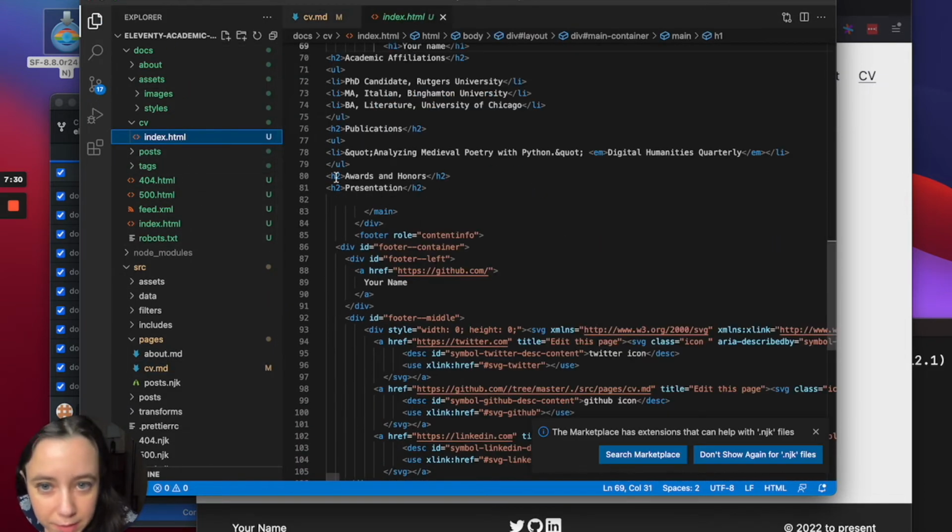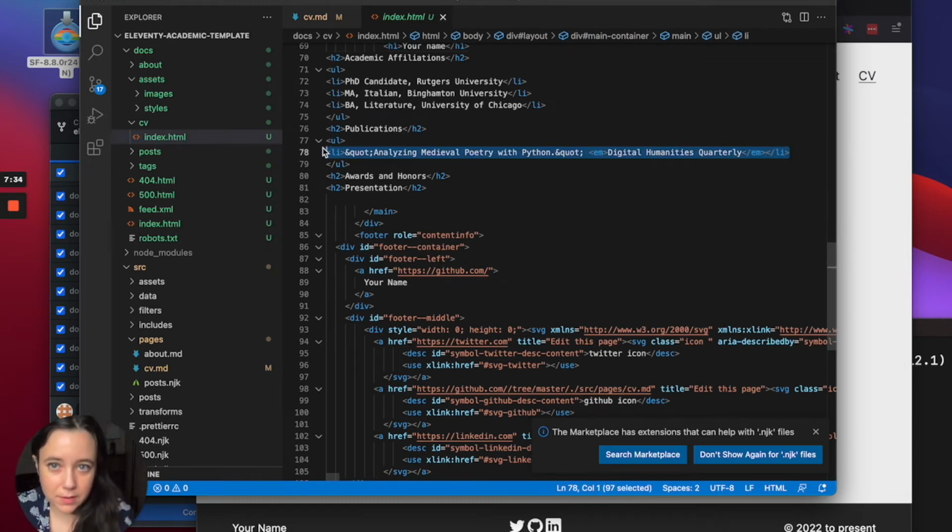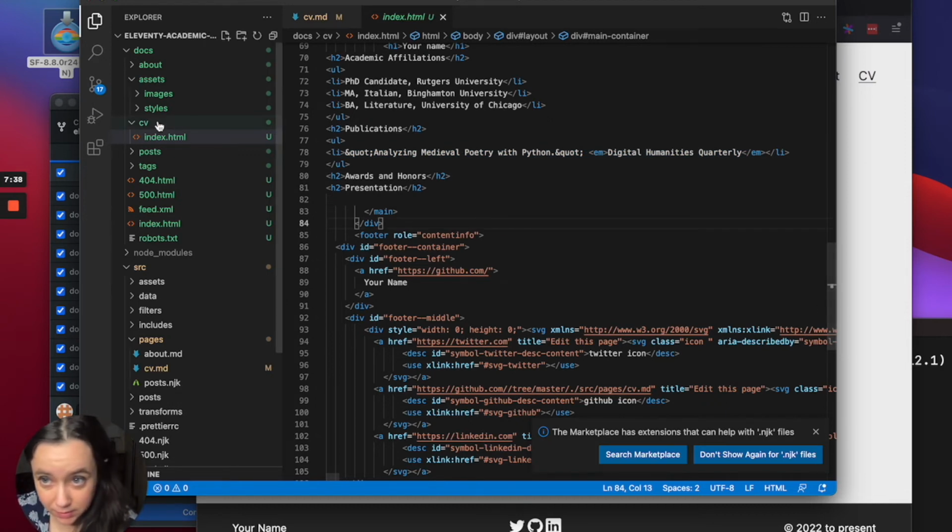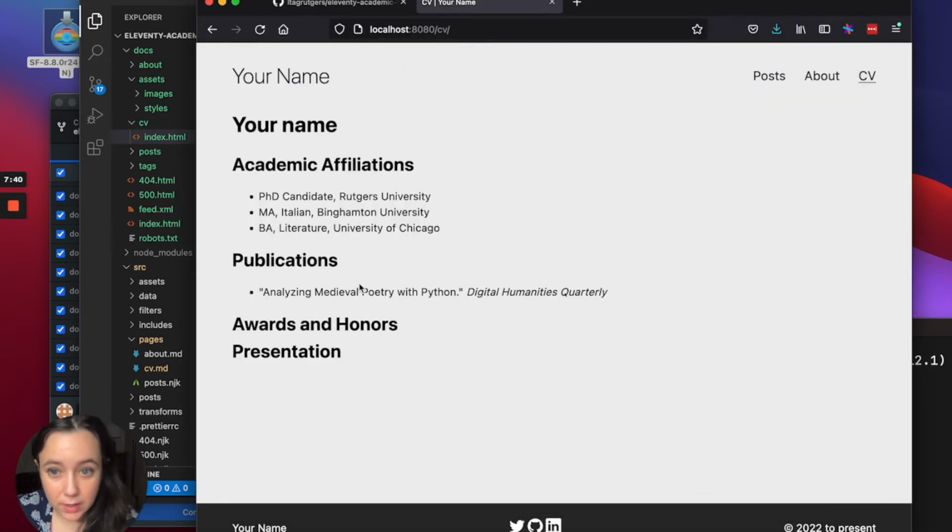This wasn't there before, right? So here it is now. It was automatically served through to that index.html page under the CV directory. And if we look at the preview version in our web browser, we see that it was added here now. So this is what we're going to work on to fill out.